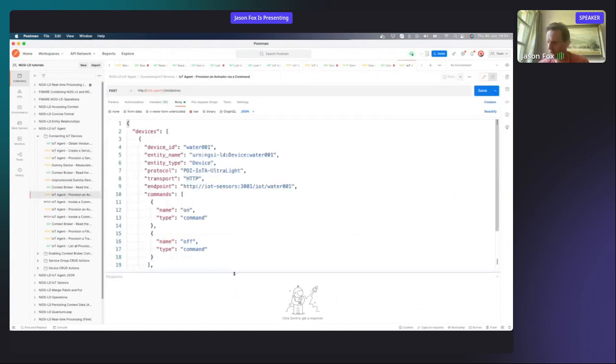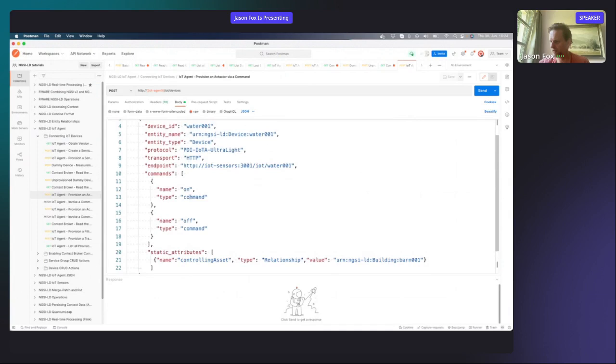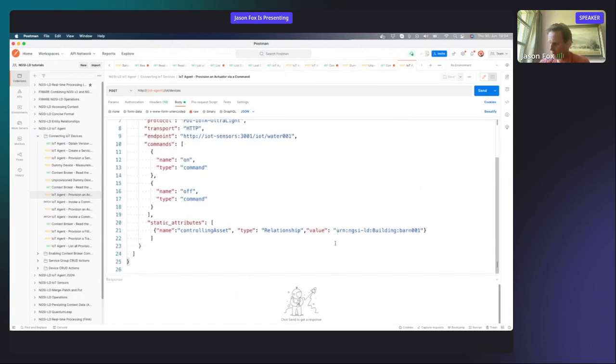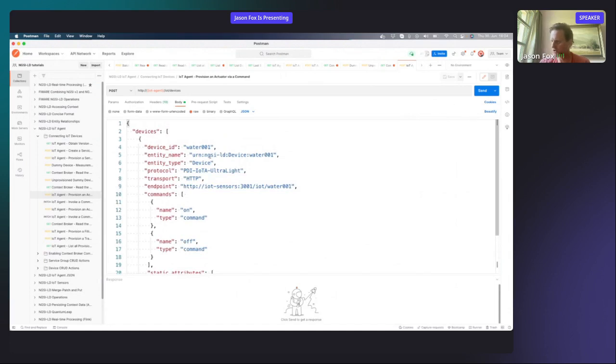I can see here that I've got an actuator which has got the command on, and it's going to be watering something in the barn. You can see that you can provision multiple devices at once if you wish. Once again, there's a Postman collection you can use to do all the various CRUD actions here.